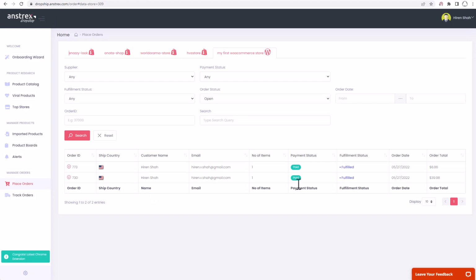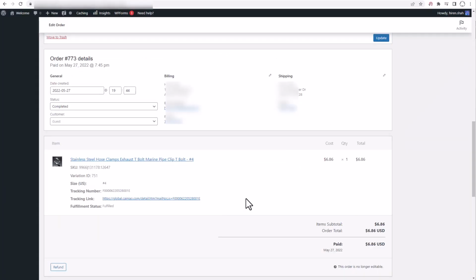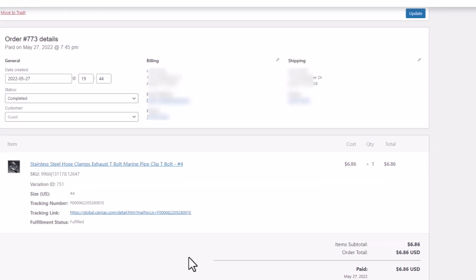And one more thing we want to check is go into our store and check the status on the orders page within our store itself. And this is the WordPress WooCommerce store admin portal, and I'm within the orders section of my store. And as you can see here, the status here also has been updated. The tracking number has been updated with the tracking number we got from the supplier.